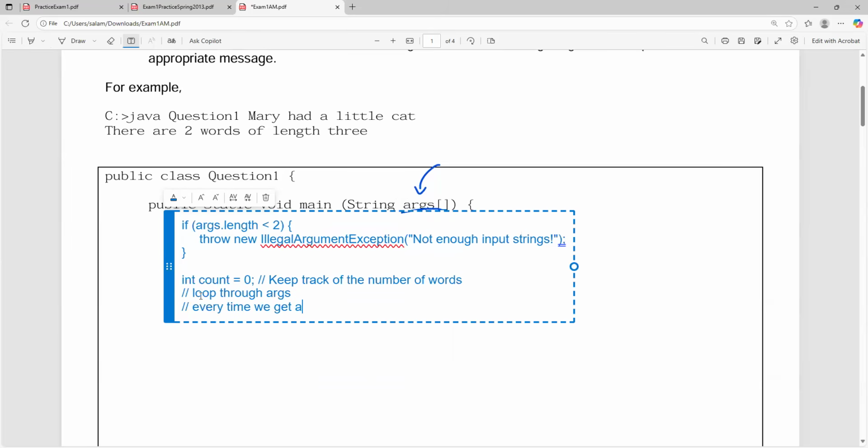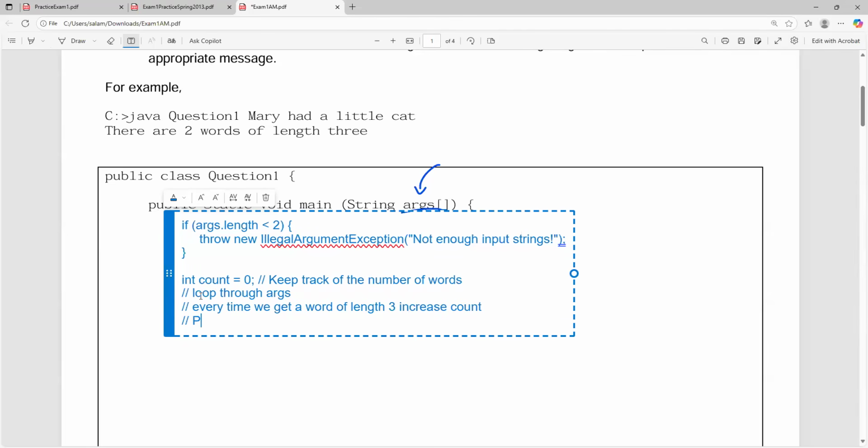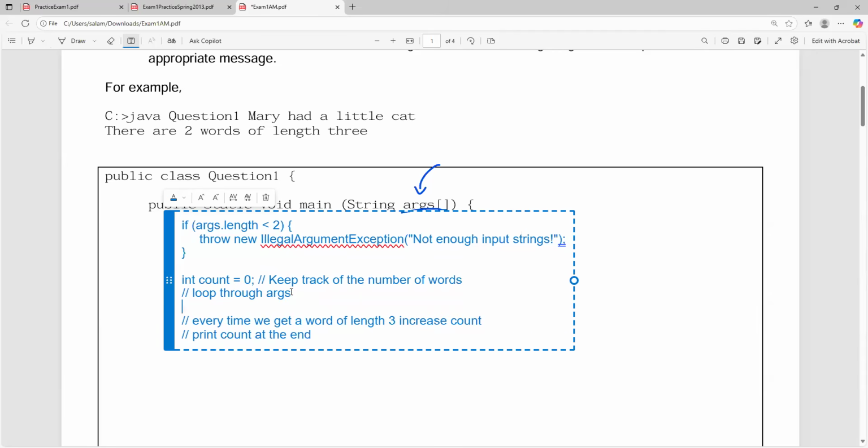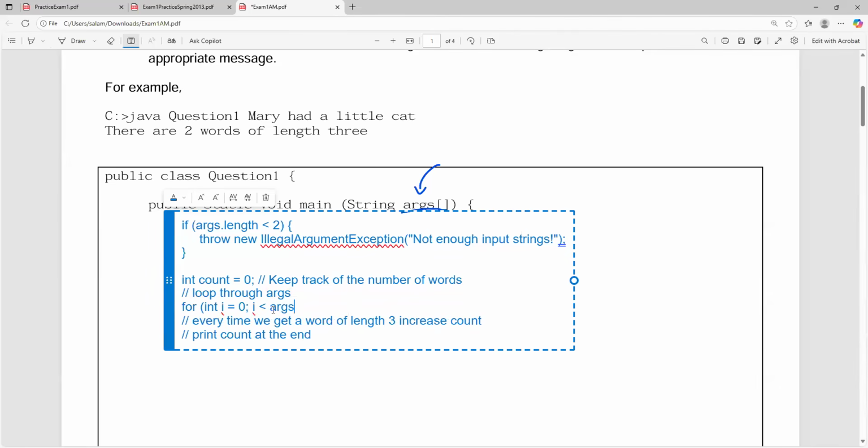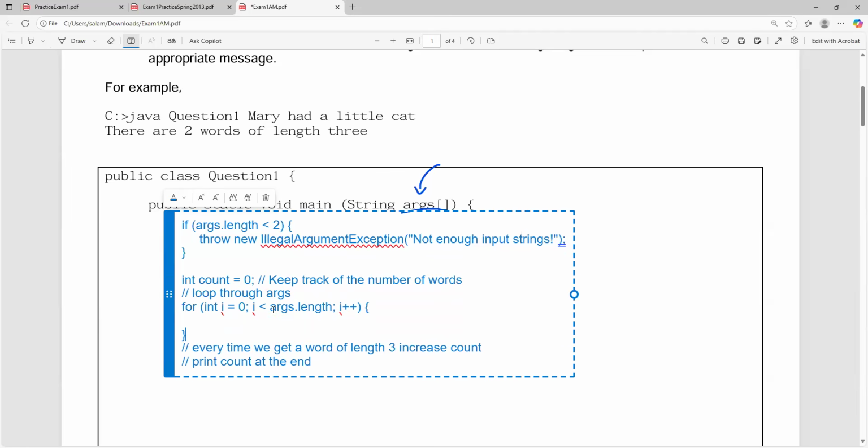Every time we get a word of length 3, increase count, and print count at the end. All right, so let's do a normal for loop. It's going to be for int i = 0, i is less than args.length, i plus plus. Now I want to do: if args[i].length() is equal to 3.